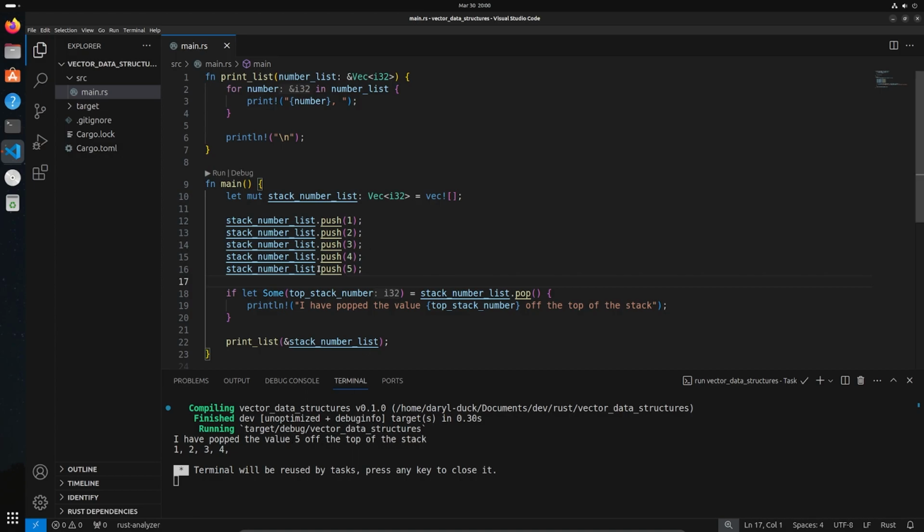So 5 was the last one in. It's the first one out. Cool. Which is what a stack is like. It's a last in, first out approach. We can do it again.